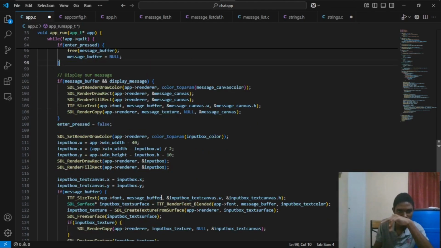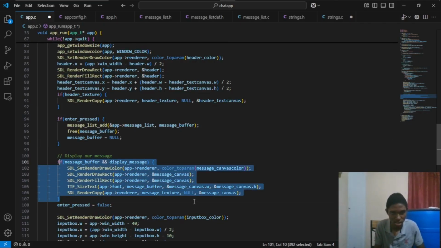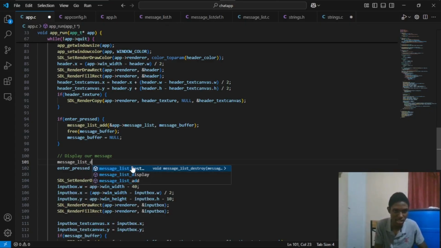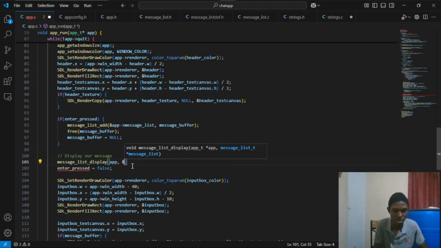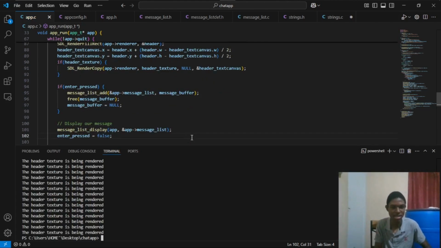Alright, and now guys, we can actually start displaying our actual messages onto the screen. Since we're doing this, we can actually get rid of this part that we used to display our message. So we can just say call message list display. Then we pass in a pointer to our app, and then we pass in a pointer to our app message list. And then let's test it out now guys.